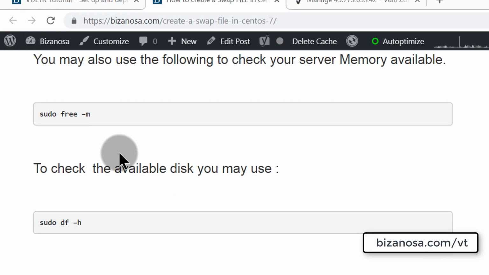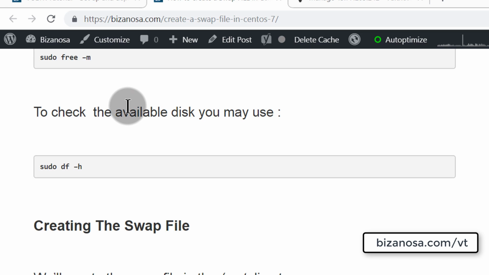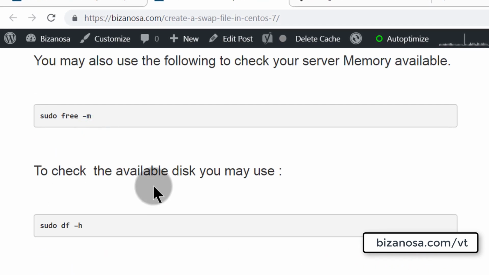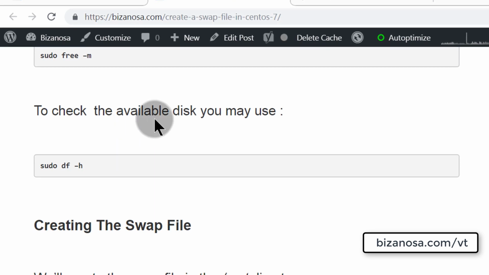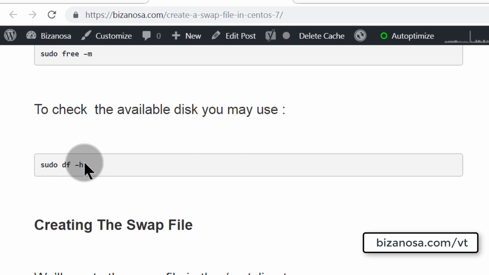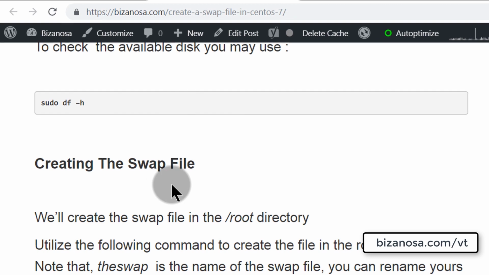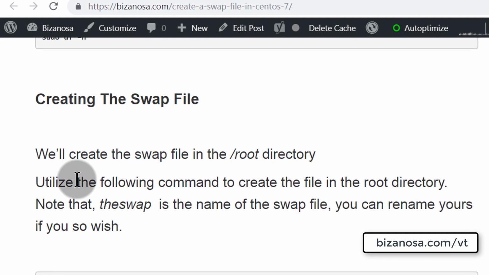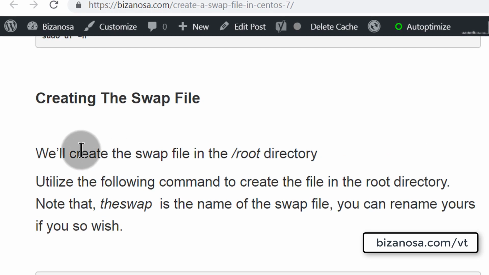So the first thing we're going to do is, okay, this is just something that I added here. This will help you see the amount of disk space, the free disk space that you have. So you can use that to check the amount of disk space that you have. And it's not going to help us in any way in this setup. Now let's start creating the swap file.